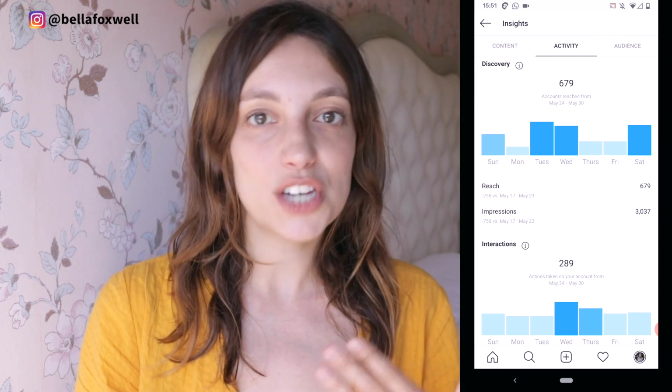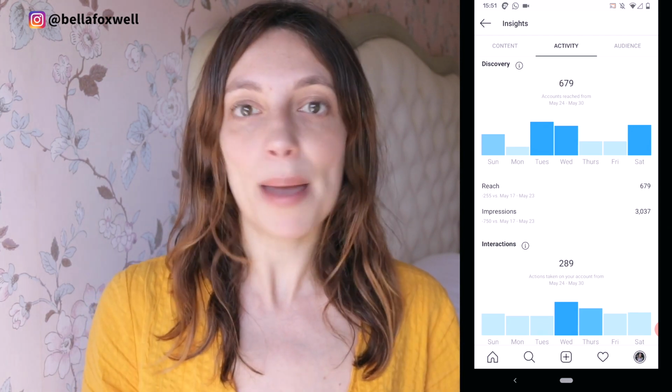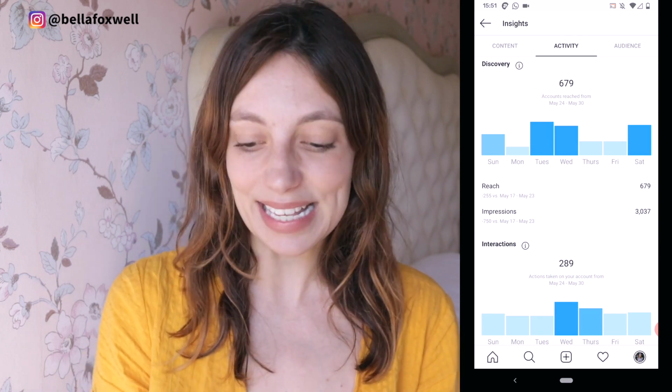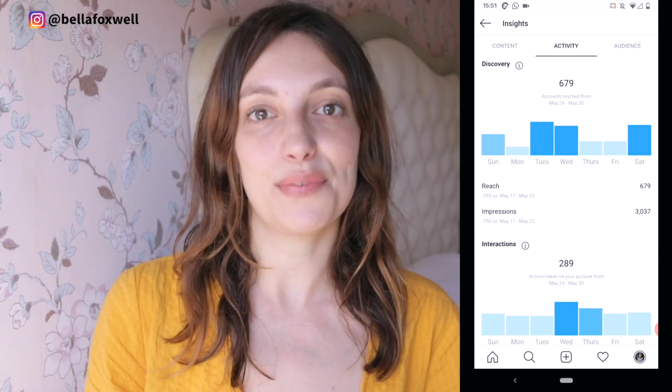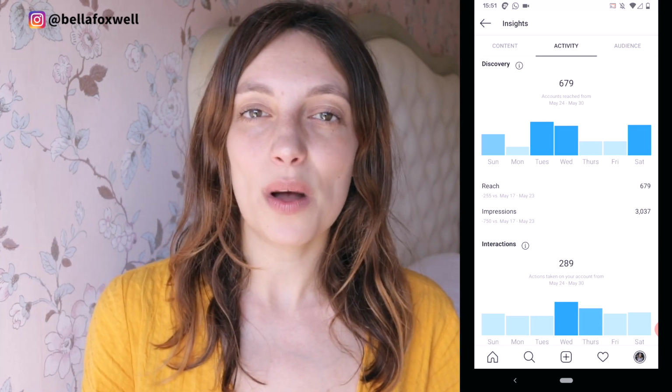So it's worth just checking to see whether that does reflect accurately. If it doesn't, then there might be something else going on. Maybe you're posting on those days rather than engaging on those days. But if you are engaging on those days and it's reflected in your discovery, then great, it means it's paying off. Reach is an important one to keep an eye on.